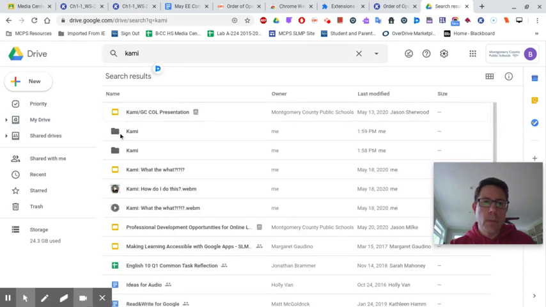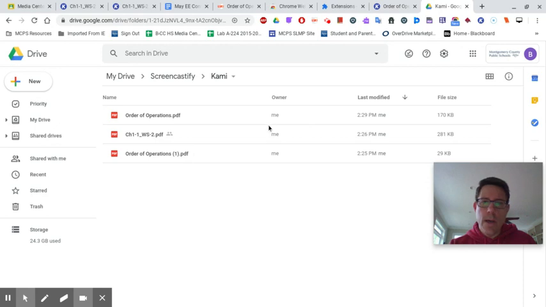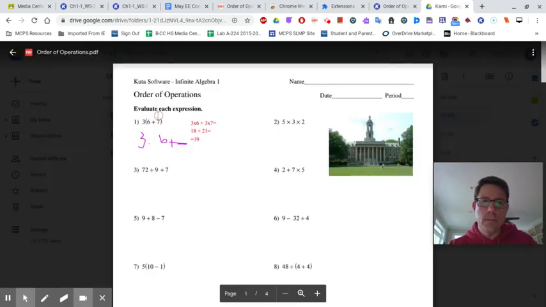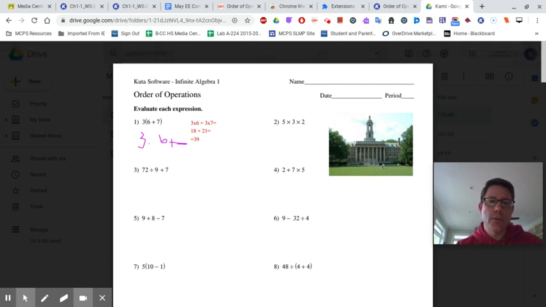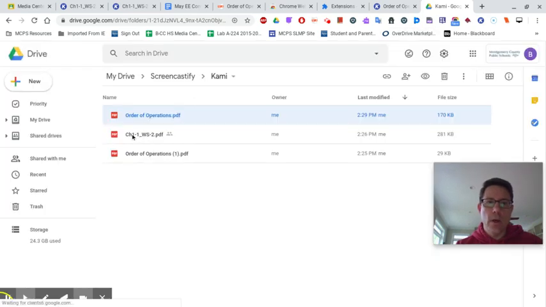Being slow. All right. Go inside of here, inside my folder. And now I want to look for the one that I last modified of order of operations. And here are my changes right here. So this is now a file. It saved my changes, and I can actually submit this to my teacher, and they'll be able to see all of this as well. Same thing with my world languages.